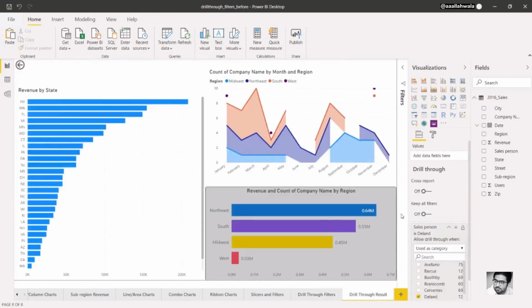On the drill-through results page, the charts are filtered to show information for Deland only. However, the region filter has not been carried over. The charts on the right of this page are clearly showing information for all regions. Let's now select the Keep All Filters option in the drill-through section.